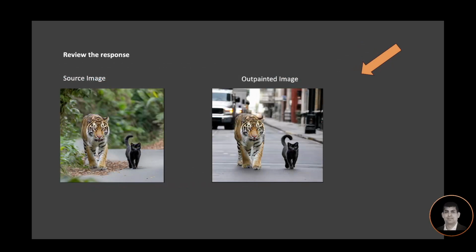So here in my source image, if you have followed my previous workshop on Bedrock, then you are probably familiar with the image creator API workshop. In that, I generated this image where I have a tiger and a cat walking in a jungle. And now by outpainting the image, I'm saying, hey, change my scene, change my background to city. And you see generative AI, Bedrock has returned an image which is uploaded to my S3 bucket, and that image actually has changed the background from jungle to a city.